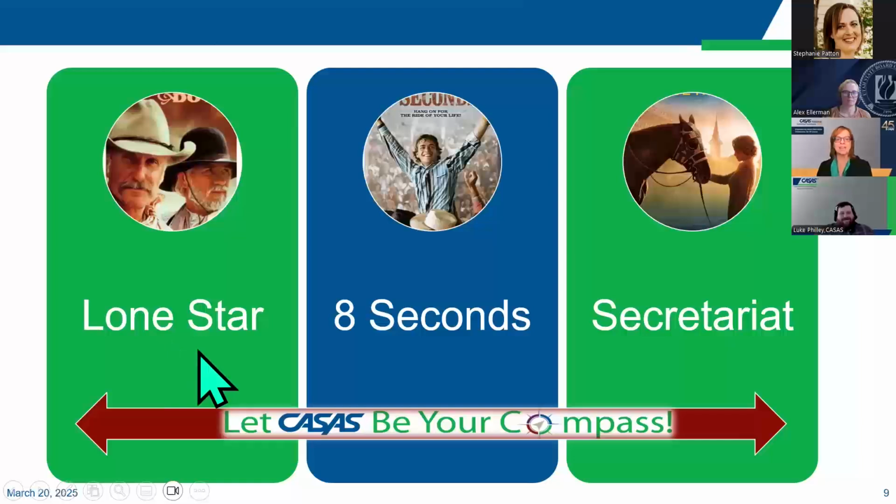So post in the chat, Lone Star, you're just following the rules, just the facts, but you're not really sure where you're headed on the horizon. 8 Seconds, you're new and you're learning to saddle up. Or Secretariat with assessments, I'm experienced, in control, know what I'm doing, just fine tuning and tweaking. So you can post that in the chat. Which one do you feel like you're at right now? Lone Star, 8 Seconds, or Secretariat? So we can get a pulse. Somewhere between Lone Star and 8 Seconds.